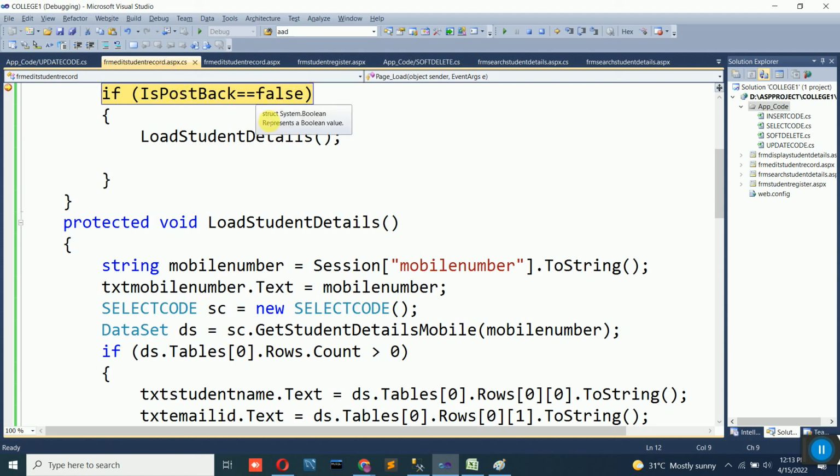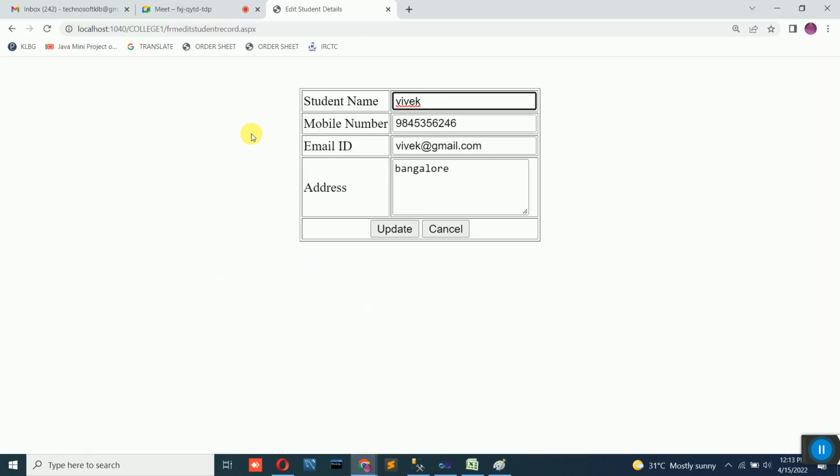If it is false, I said to execute this. So it will execute this. The code is executed and it has retrieved the data. Now let me modify these records. Vivek DH and okay, apartment, I'll just put 560054.